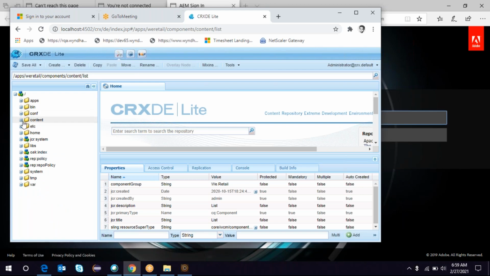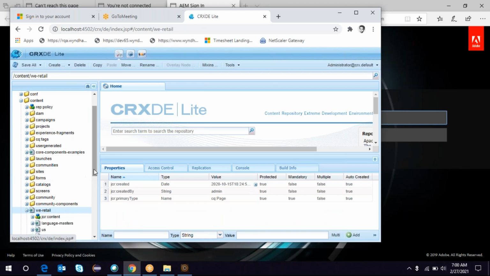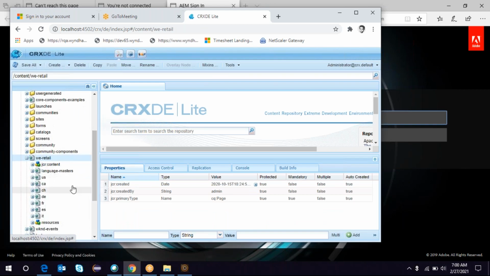Now there is another folder called content. I'll expand it. For this sample website you can find another folder called WE Retail under content. Under content, your actual website and its pages will be there. Here, this WE Retail is your website. When you expand WE Retail you'll find US, EN, then experience, men, women, equipment. All these are pages, web pages.